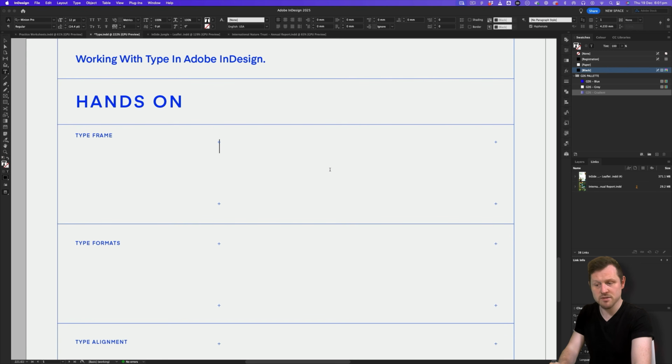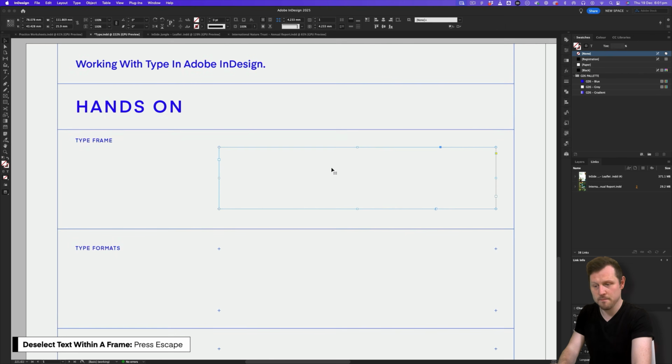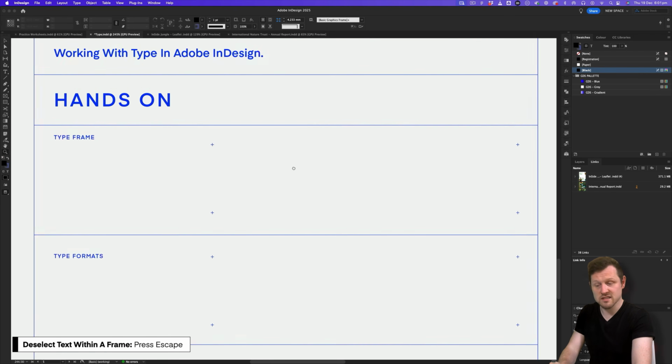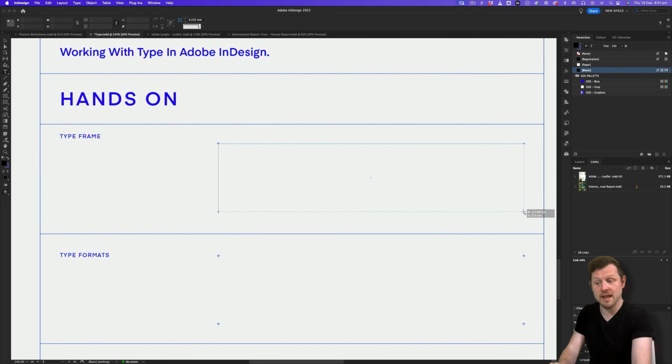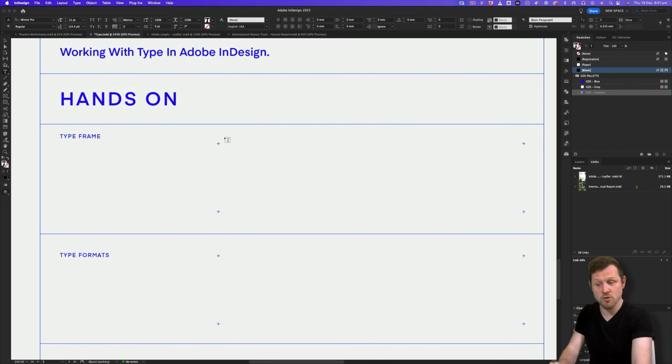So I'll press Escape to deselect the text frame and delete that. Another way is to simply select the type tool, then come and drag to create a frame, and upon release, it will become a type frame with the type prompt ready to enter in your text. So here I'll just place in type here.